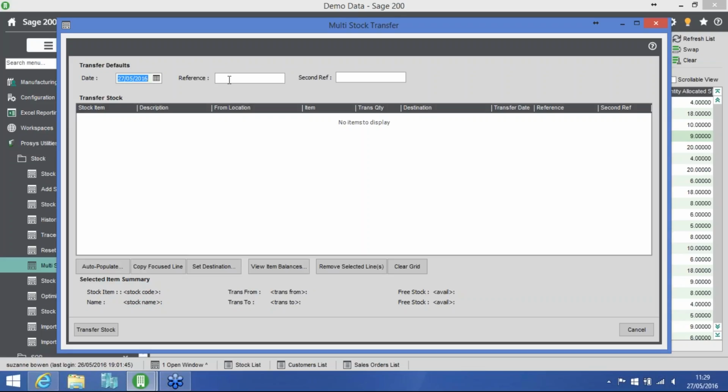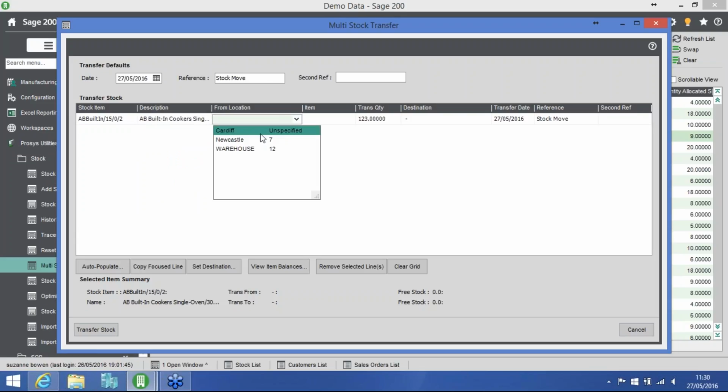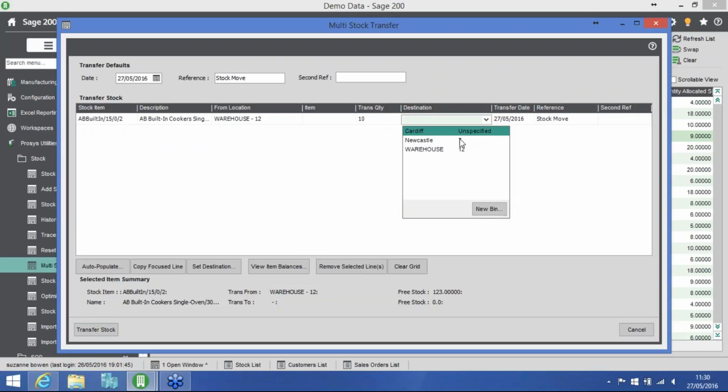So we enter our transfer date, we enter a reference, so stock move. You could also enter a second reference. And then all we need to do is select a stock code, select the location that we want to move it from, select the quantity that we'd like to move, and select the location we'd like to move it to.